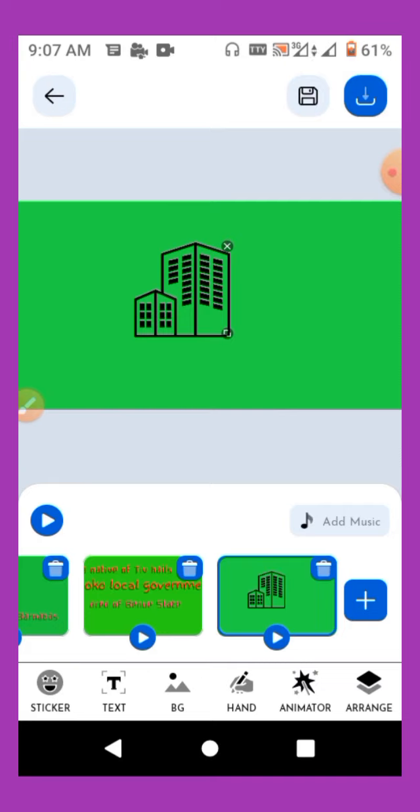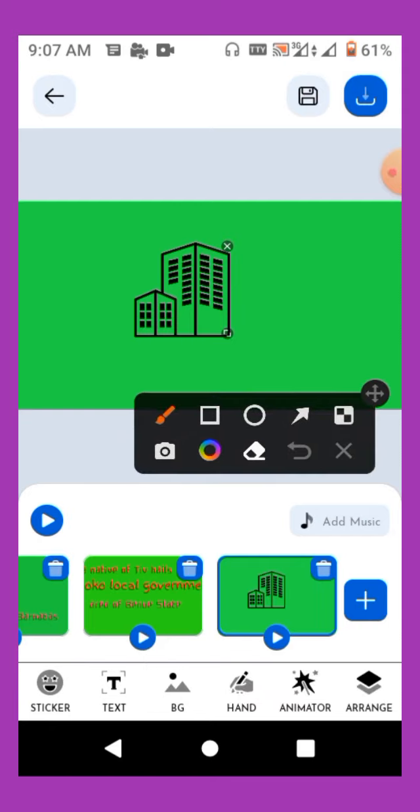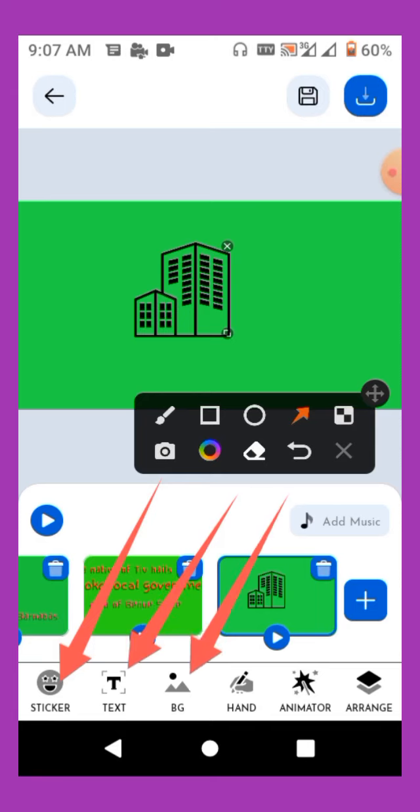So I want to discuss again. We are done with this sticker. We are done with text. We are done with BG, that is body background. We are done with this hand. We are done with this animator. Animator is the movement of the page, the style in which the page will display or spring itself. Then what is remaining for us now is this arrange.